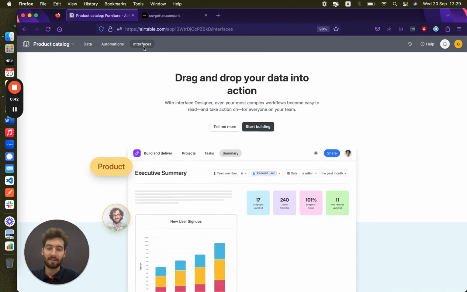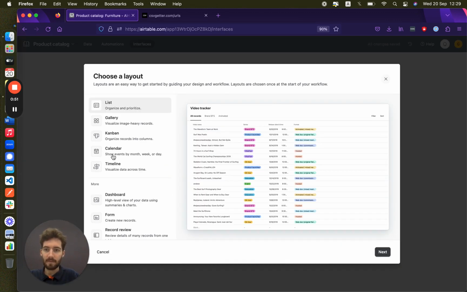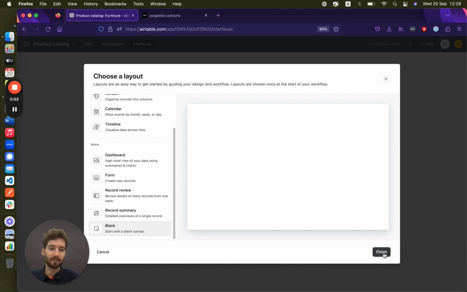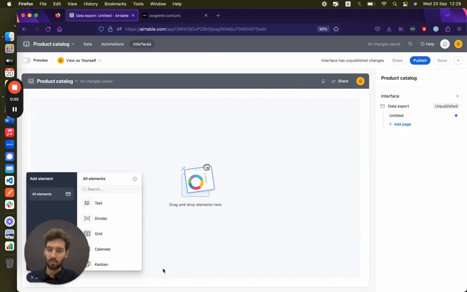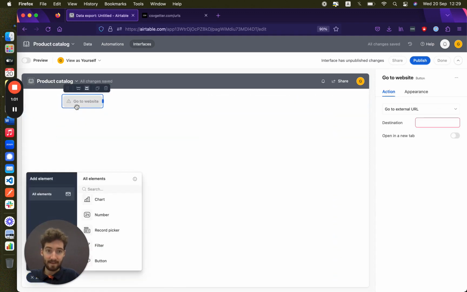So I'm going to create a new interface here. I'll just call it data export. Leave the file icon there. I'll just create a blank interface where I'm just going to create one button for the purposes of this demo. And the button is going to go here, and I'm going to use a destination URL.